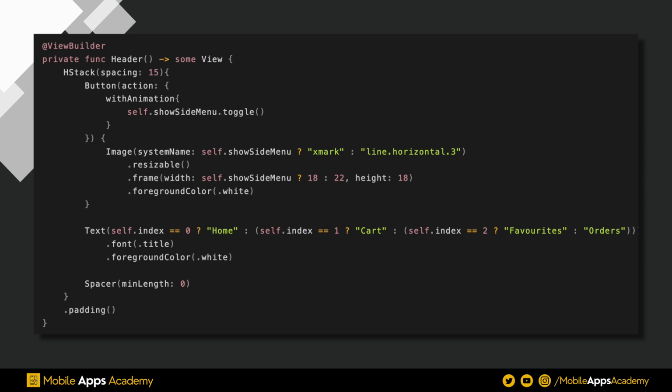The header consists of a button whose icon is changed based upon whether the side menu is showing or not. It also has a title whose value changes based upon which page is being shown on the screen. On menu button click, we are toggling the state boolean with animation.